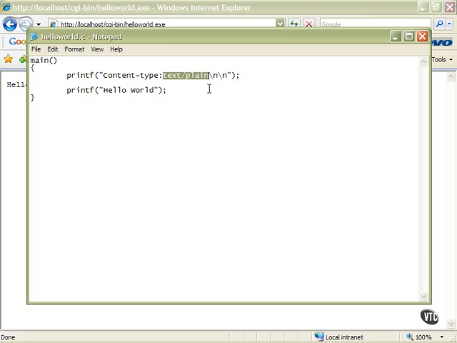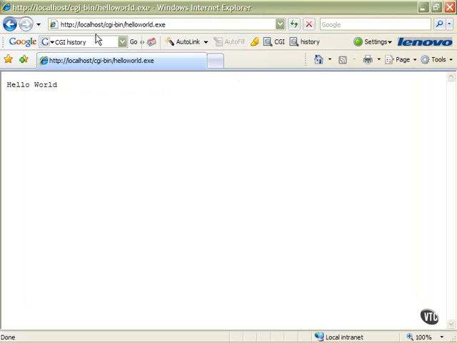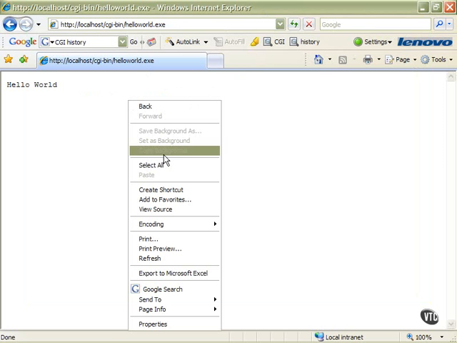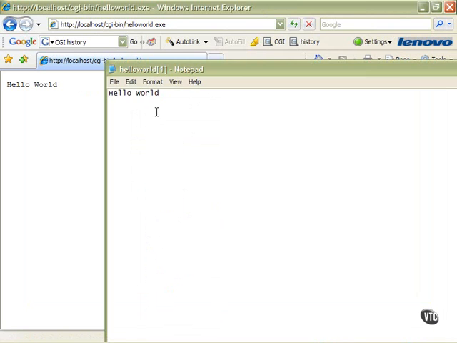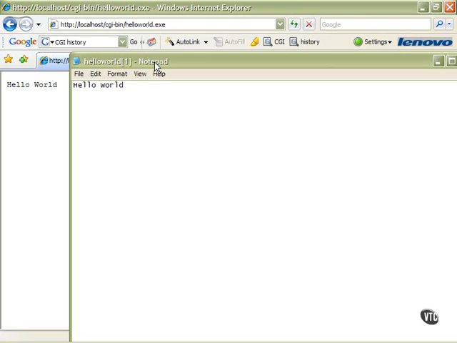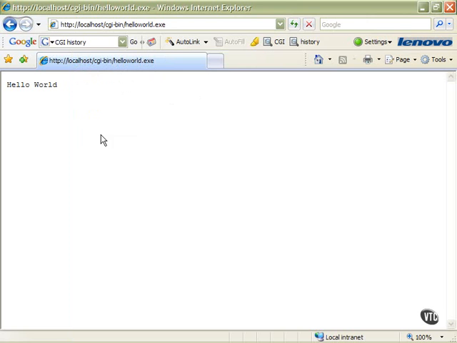We are not sending you HTML with head tags and title tags and things like that. So when we go back here and look at the output of hello world exe, if we do a view source, that's it. It's exactly what was put out, because we told it that this was a simple text type of output. So there's nothing wrapped around it. Now let's go back and change our program.